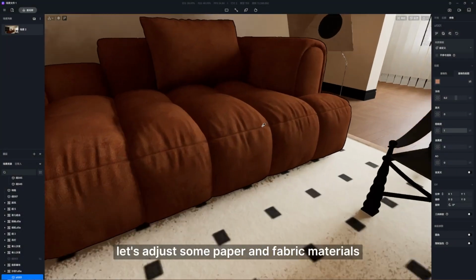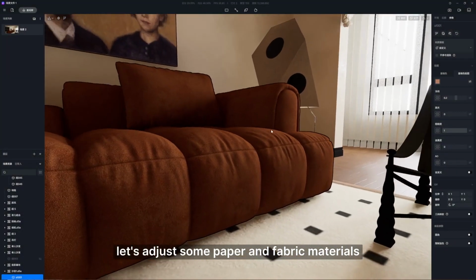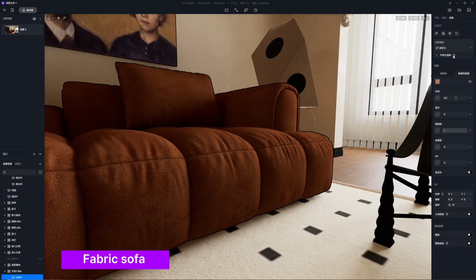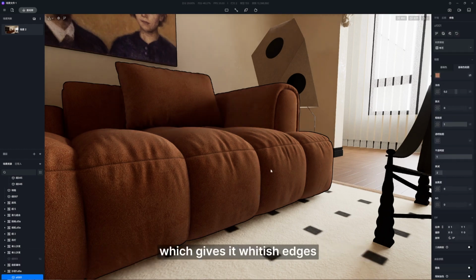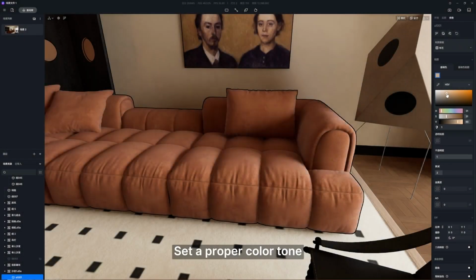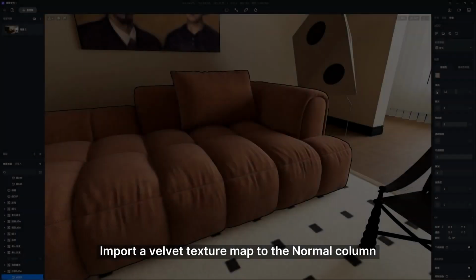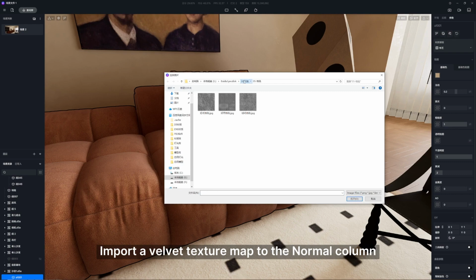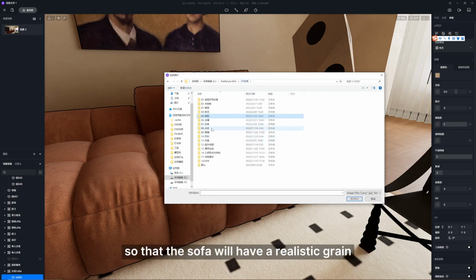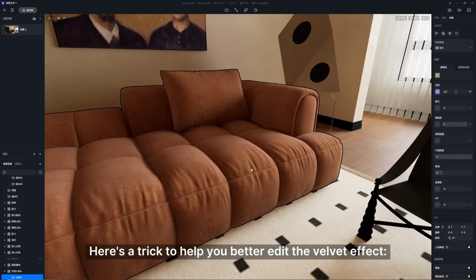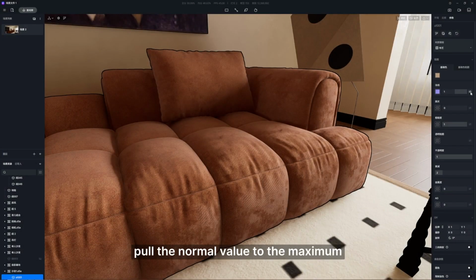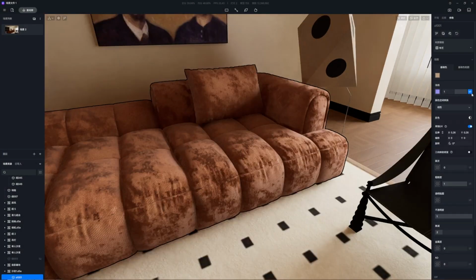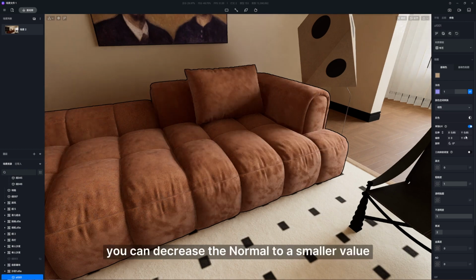Next, let's adjust some paper and fabric materials. Change the material of the fabric sofa to cloth, which gives it whitish edges. Set a proper color tone. Import a velvet texture map to the normal column so that the sofa will have a realistic grain. Here's a trick to help you better edit the velvet effect. First, pull the normal value to the maximum. After setting a proper UV, you can decrease the normal to a smaller value.